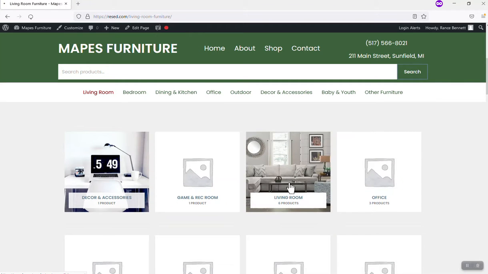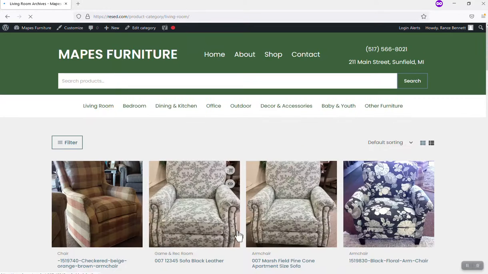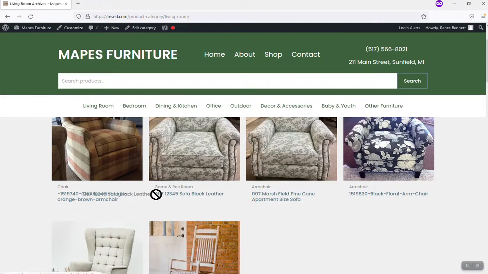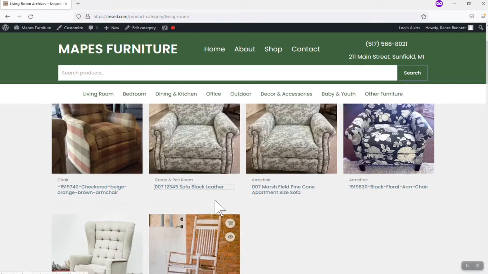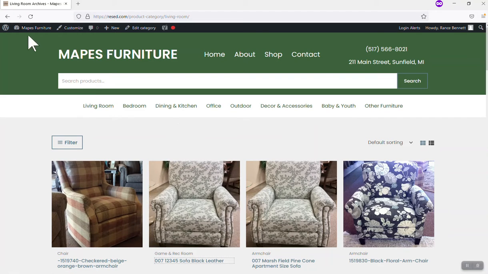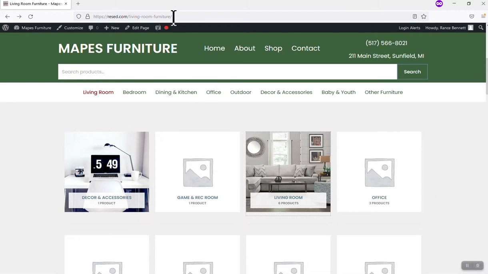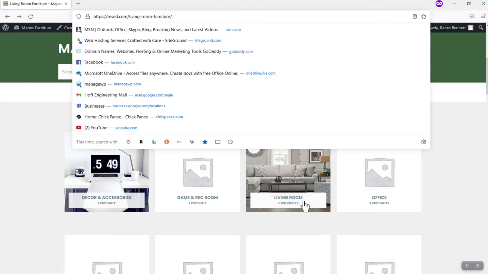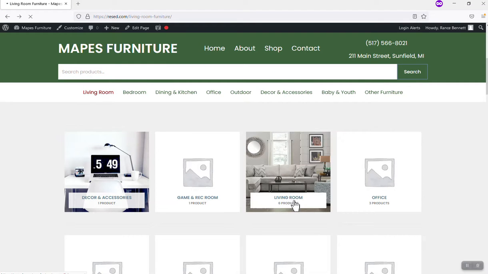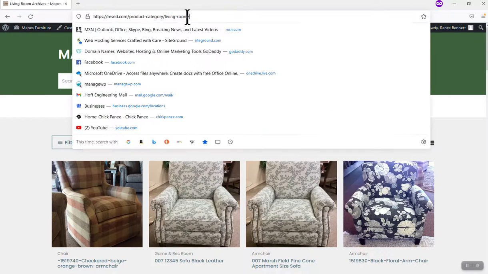But if you go here to living room, hopefully this will show up. Then you get to, see, this is like a double click to get to where you want to get to. And here's the 007, the one that I just added. So I'm probably going to rearrange that page we just looked at, living room furniture, so that you don't have to go into living room furniture and then into a product category. So I'm probably going to fix that.